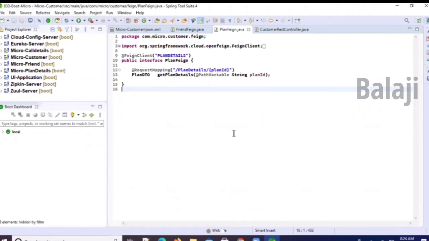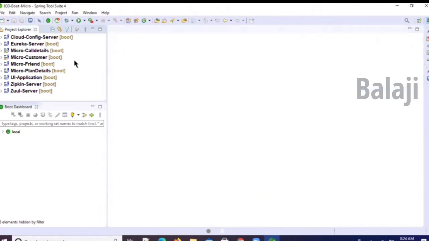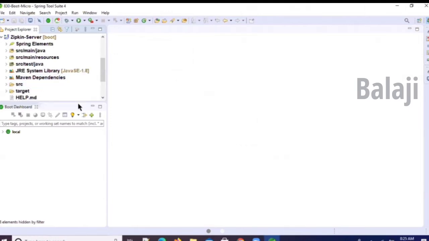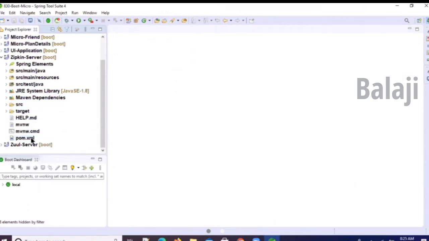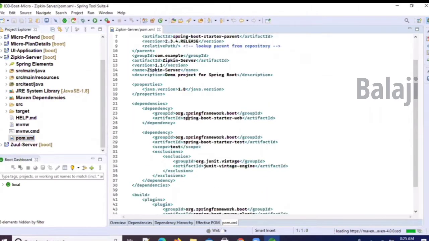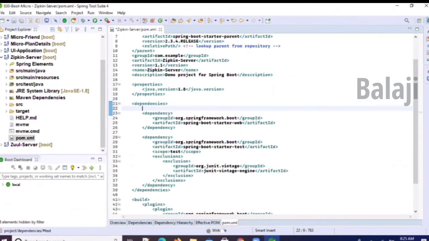Okay. Now this is the Zipkin server. In the Zipkin server, we have the pom.xml. In the pom.xml, we are going to add some Zipkin dependencies. Only the Spring Web dependency is added right now, but we also need to add the Zipkin dependencies here. So I would like to add the Zipkin dependencies now.